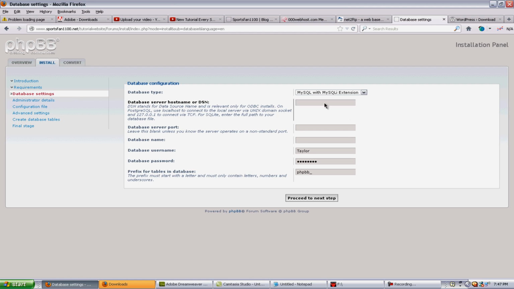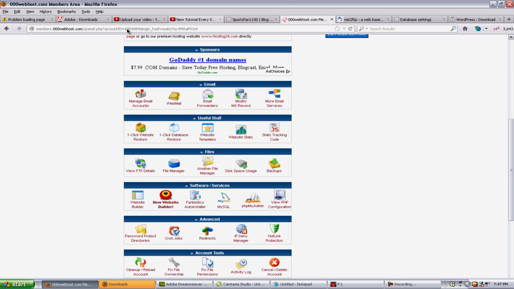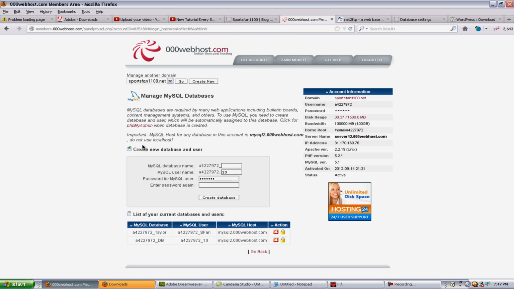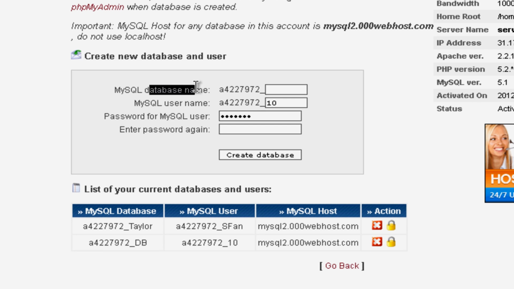Now, for this step, we need to go back into our 000webhost members area and find MySQL. For this, we want to create our new database. From here, you put in your database name, which can be anything you want. For this one, I put my first name. For my username, I put sfan. And for my password, I put the password that I wanted, and I re-entered the password. Then you can create the database, and your databases will show up right here.